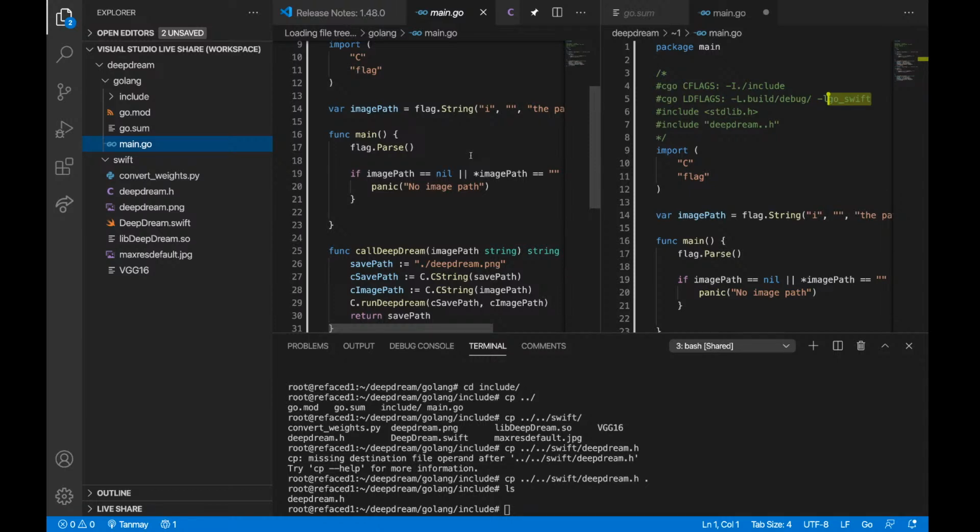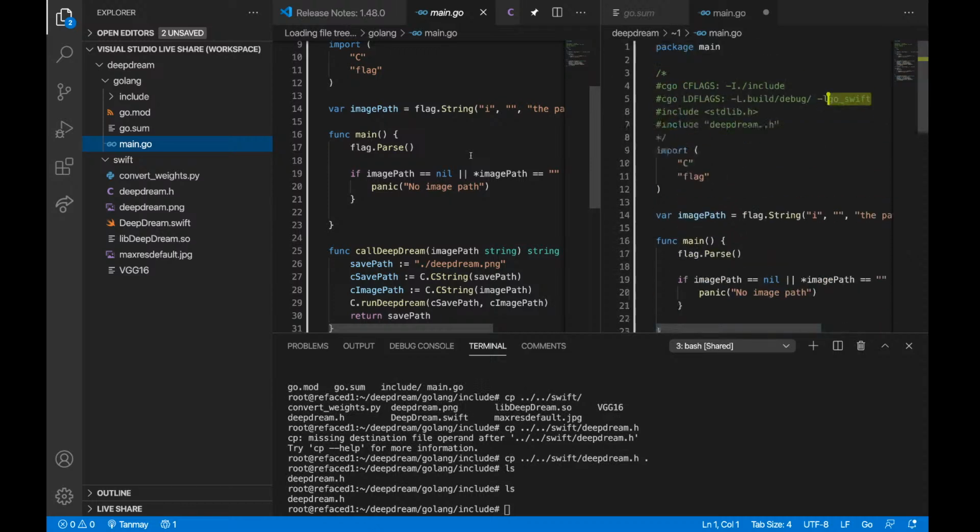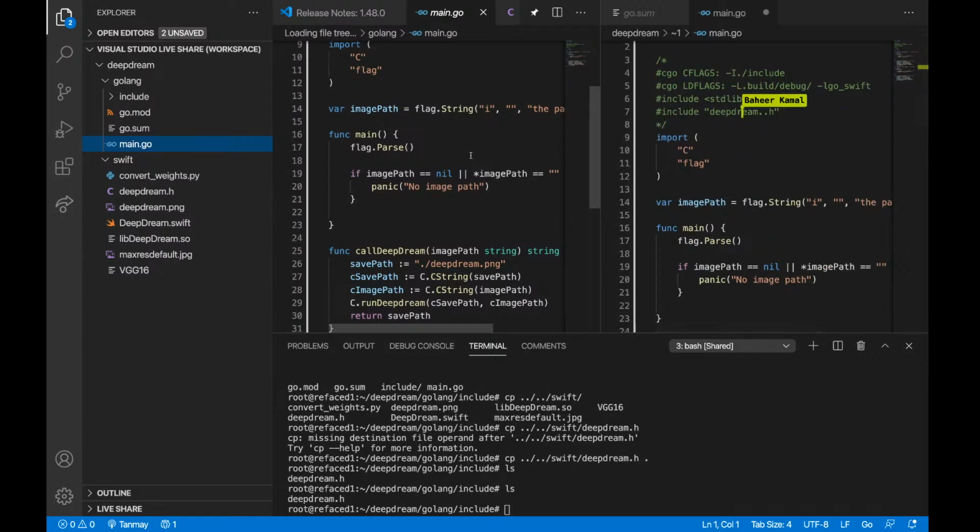Okay, we can give it a try and see if it works. I doubt it's gonna work, but... Where does go_Swift come from? Okay, yeah. Did you copy the shared library? No, you name it as libdeepdream. When you do -L, you don't need the lib. You just need the name of the library. Oh, okay. I did not know that. Capital D is fine too. Do you want to copy the library over to the Golang folder?